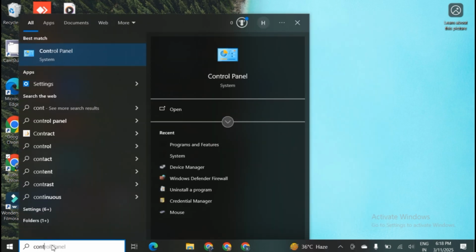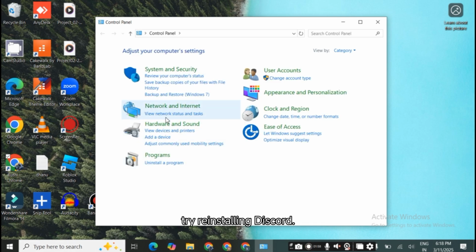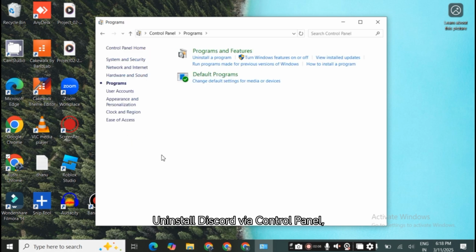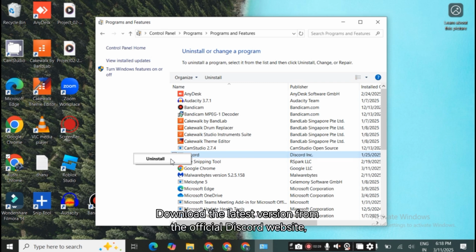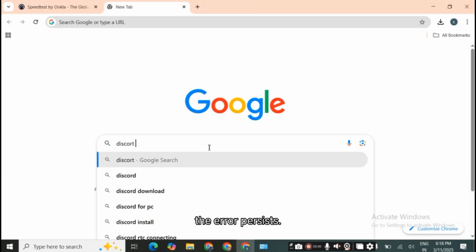3. Reinstall Discord. If clearing the cache doesn't work, try reinstalling Discord. Uninstall Discord via Control Panel (Windows) or Applications (Mac). Download the latest version from the official Discord website, install it, and check if the error persists.